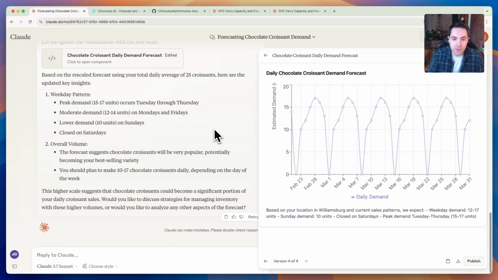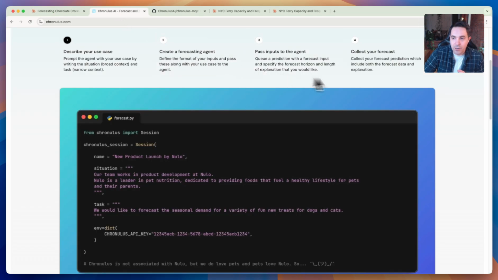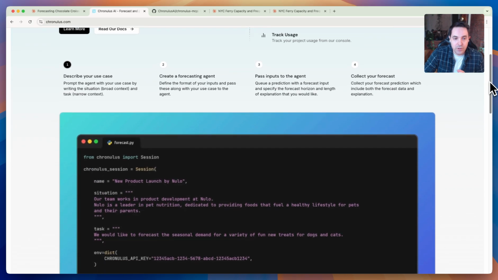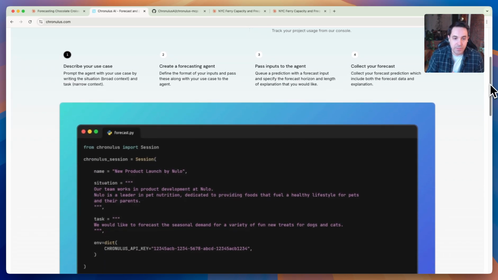I'm going to back up a little bit today and talk a little bit more about what's going on under the hood. So if we take a look at what we offer at Chronulus, this is just on our website here. What we're providing is a Python SDK, a Python package that you can download and install, and then basically walk through a very basic forecasting use case. The first step being describing the situation and task.